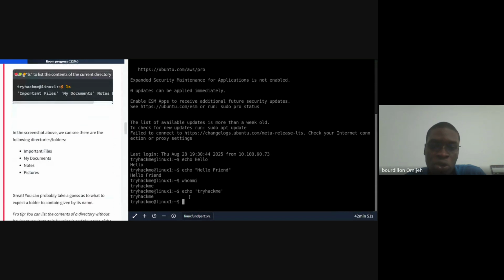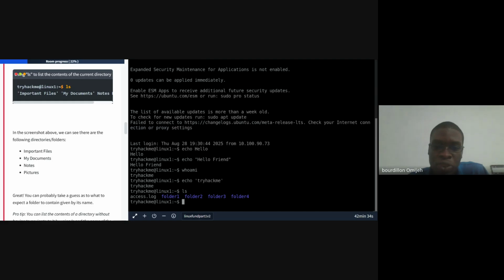Okay, so right now we are logged in as tryhackme, right? So we want to see what are the things that are in this system. What are the folders that are there? What are the files? We will use the ls command to list the folders and files. So you want to ls. And as you can see, we have an access.log file. We have folder 1, folder 2, folder 3, and folder 4. All right. So there are 4 folders here.